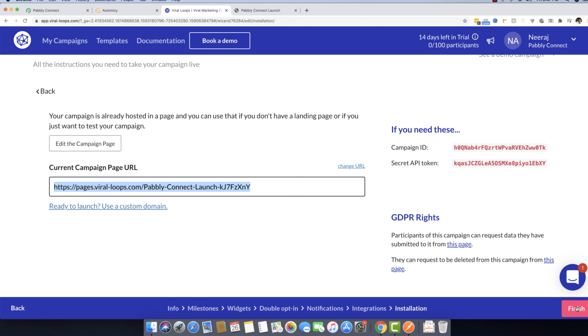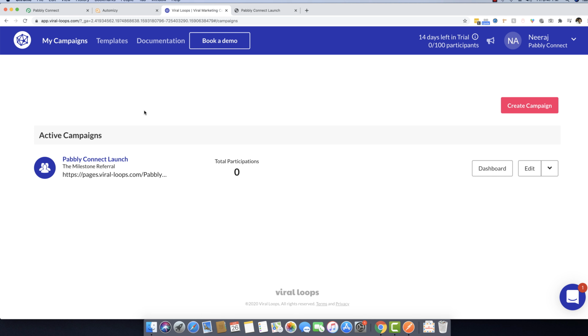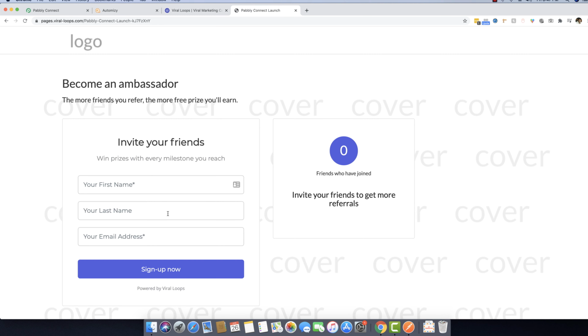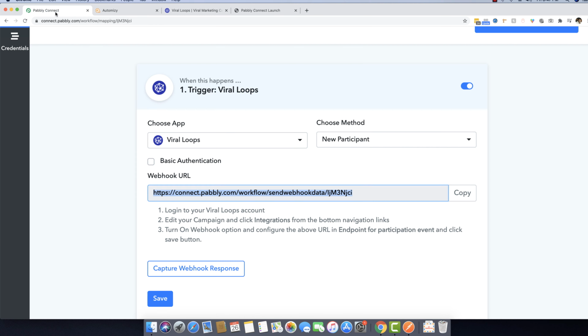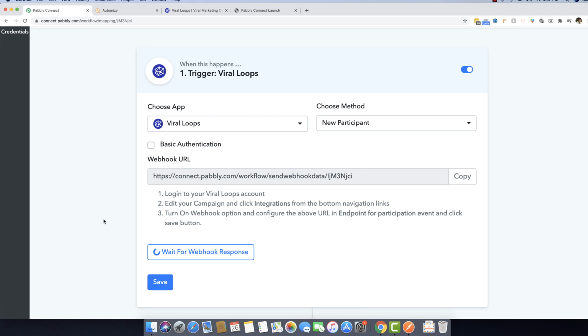Okay, I'm just going to finish this campaign, and you can see there are 0 participants and the Pabbly Connect launch is right here, and the entire system is basically created. Now the first thing that we have to do before we even submit this form on Viral Loops is to click on the Capture Webhook Response button.